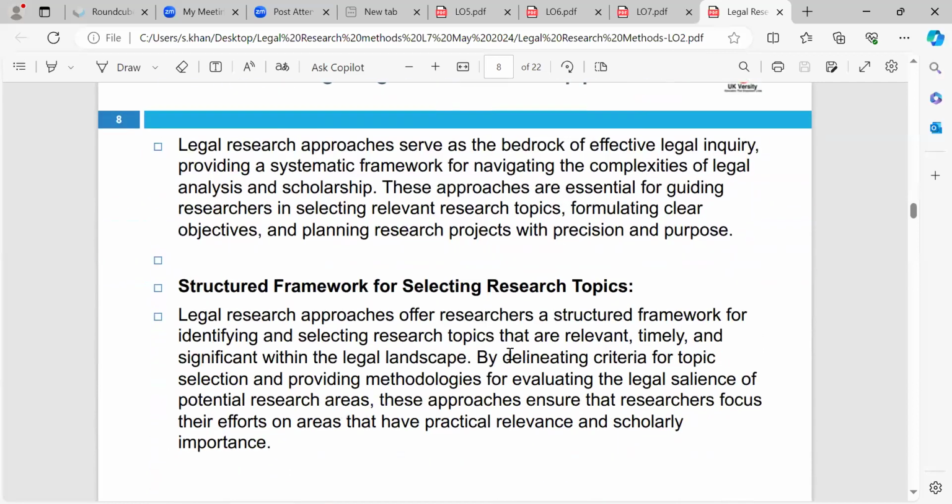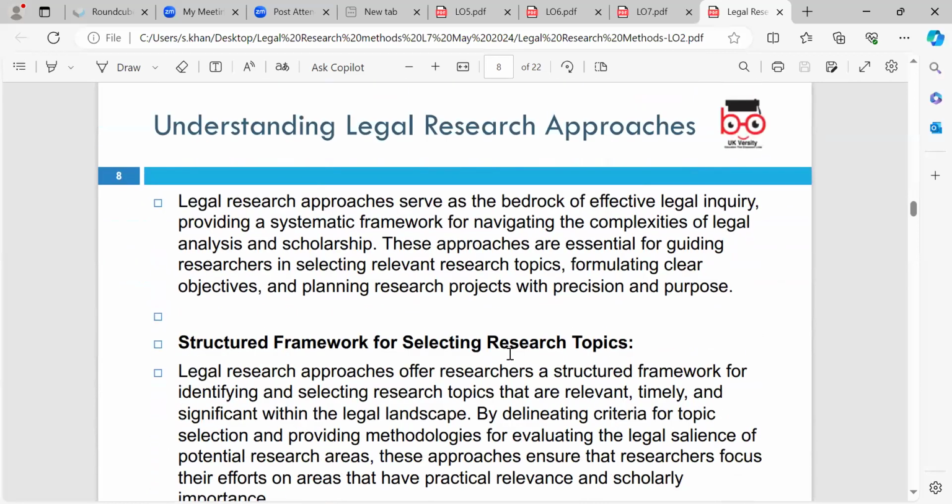Understanding legal research approaches. So legal research approaches serve as the bedrock of effective legal inquiry, providing a systematic framework for navigating the complexities of legal analysis and scholarship. These approaches are essential for guiding researchers in selecting relevant research topics, formulating clear objectives, and planning research projects with precision and purpose.